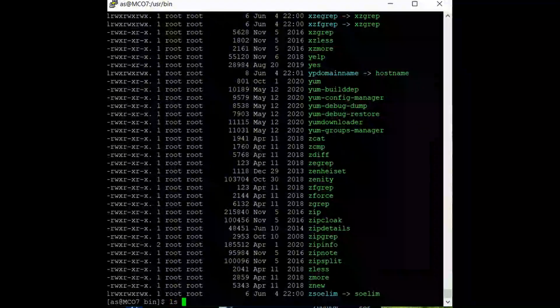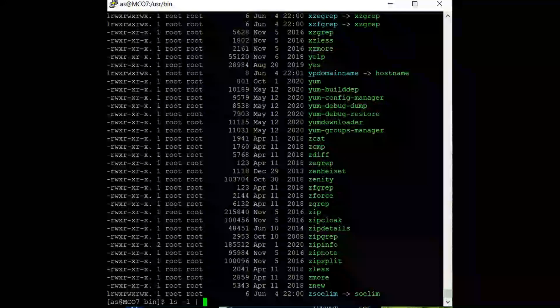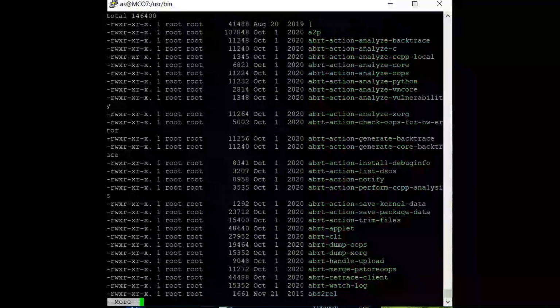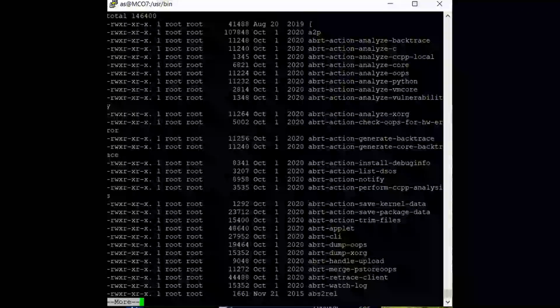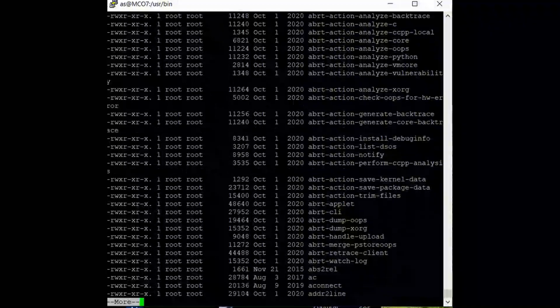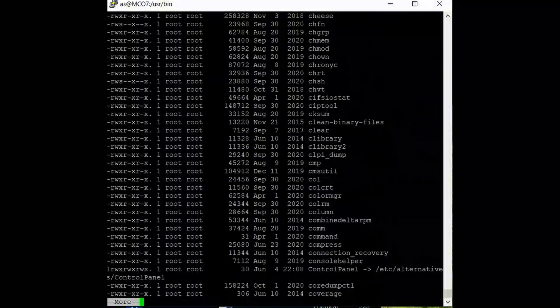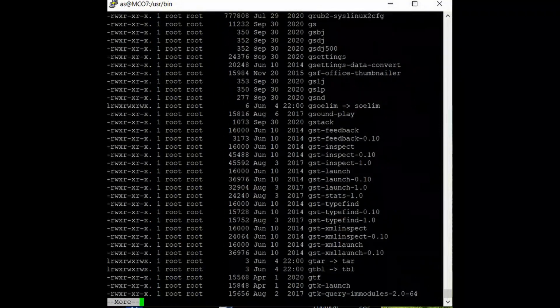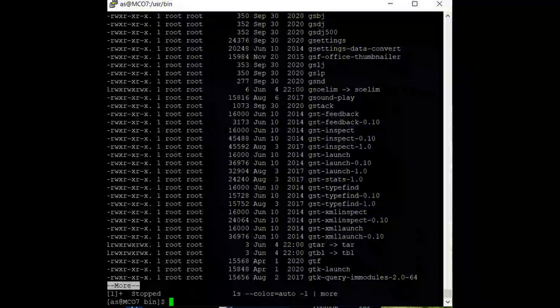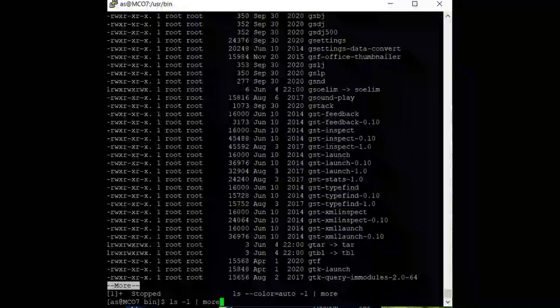So if you want to see one page at a time, again ls -l pipe more, it will show you one page at a time. So that's how the things are working. So I'm going out of it. Moving on to the next one.